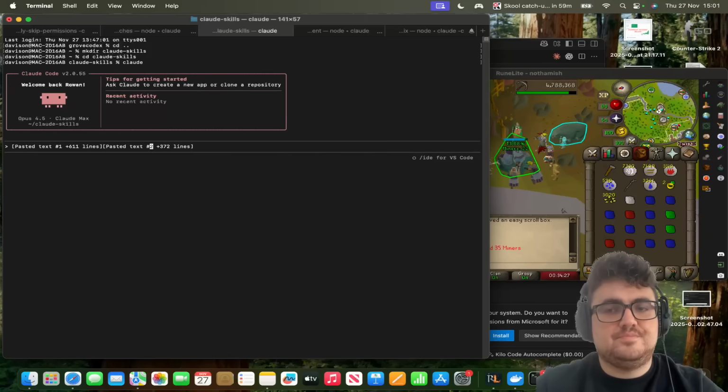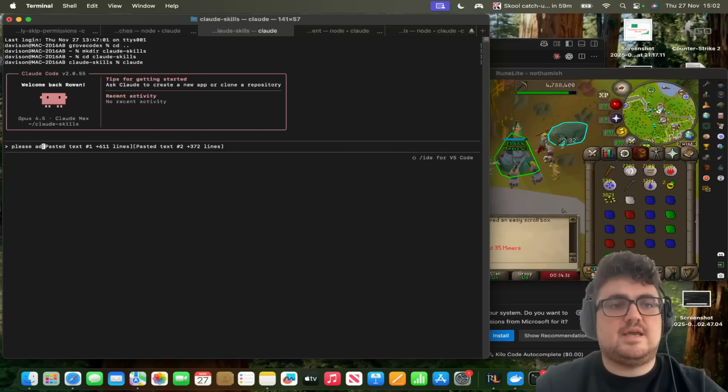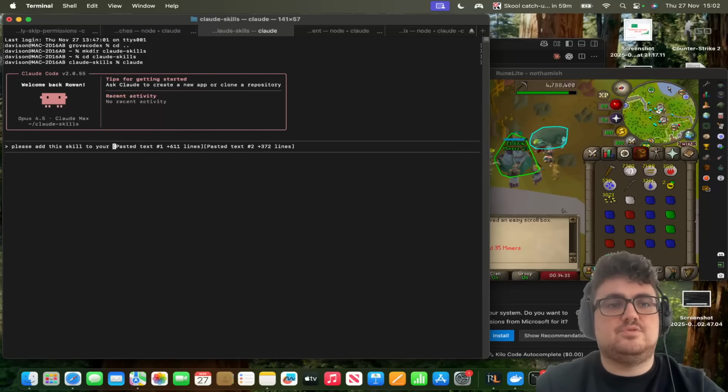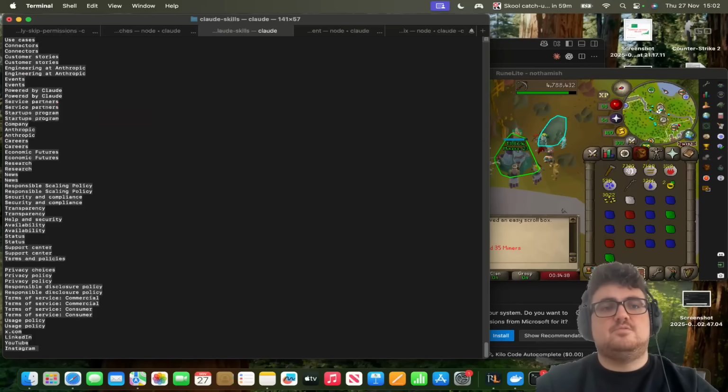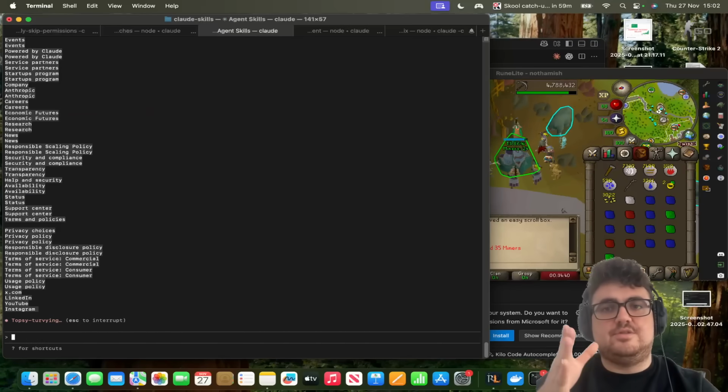And all I'm going to do is just go to the end here. I'm going to say, please add this skill to your memory so you can use it, right? And then press enter. What this will do is it will create the skill in the correct way because you've sent it everything, right?